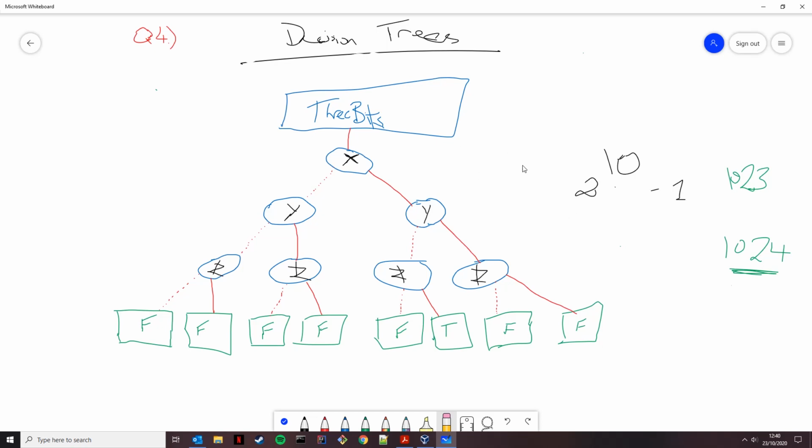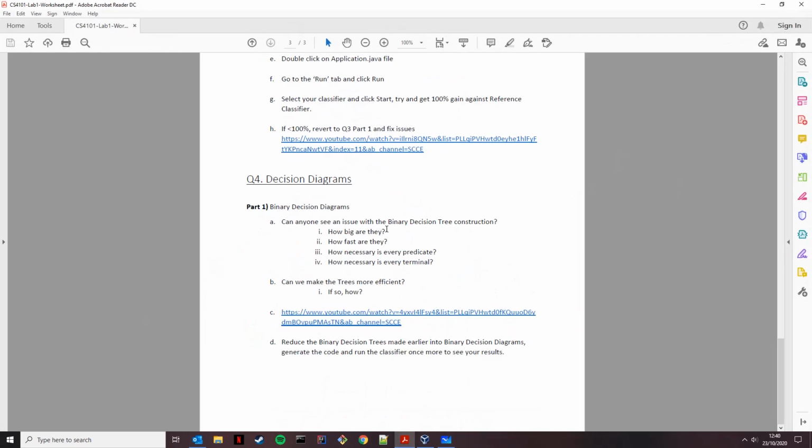For instance, if you look here, you're always going to get false. So you have to question, do you even need to go through these predicates? And these are just the decisions you have to think about. How necessary is every predicate? Yes, we just touched on that.